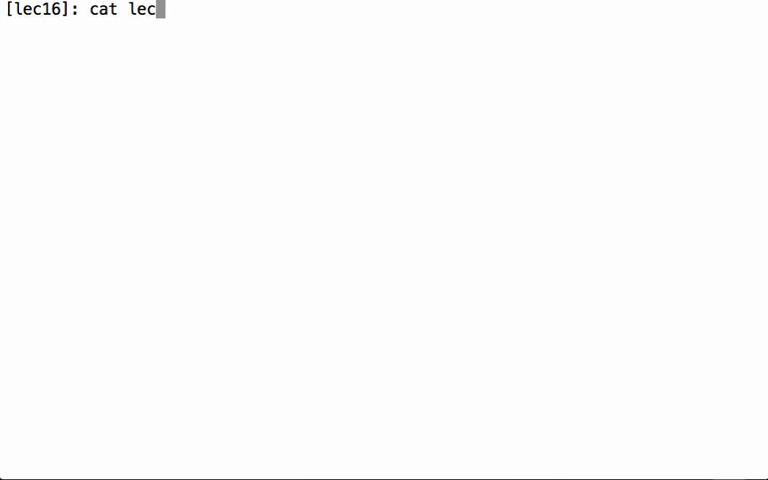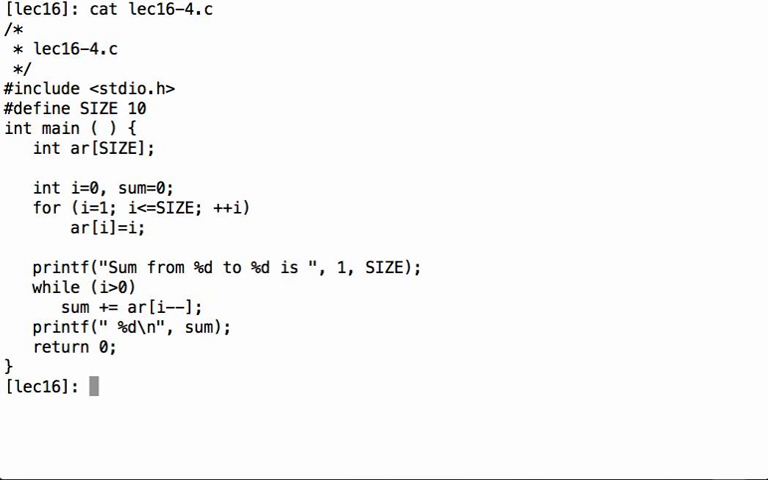So cat lec16-4.c, here it is, and then we can compile it, gcc -o lec16-4 lec16-4.c. It should compile. This program has no compile errors, so it looks like maybe it's working. It turns out, and actually if you were to run this on most Linux systems, you will get what looks like the right answer, but there are serious problems with this program.